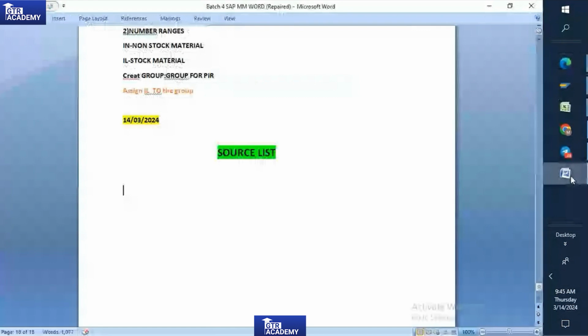Whenever we are creating the PR, we need to assign the source of supply, and it plays a major role during the MRP also. This source list we use in the MRP process also. The MRP process is completely different; it is the integration part with the PP module. There, the source list is mandatory, that is the first point. The second point is the source list can be used to fix a particular vendor to the material, or else to block a particular vendor for the material. All these settings we can do in the source list.